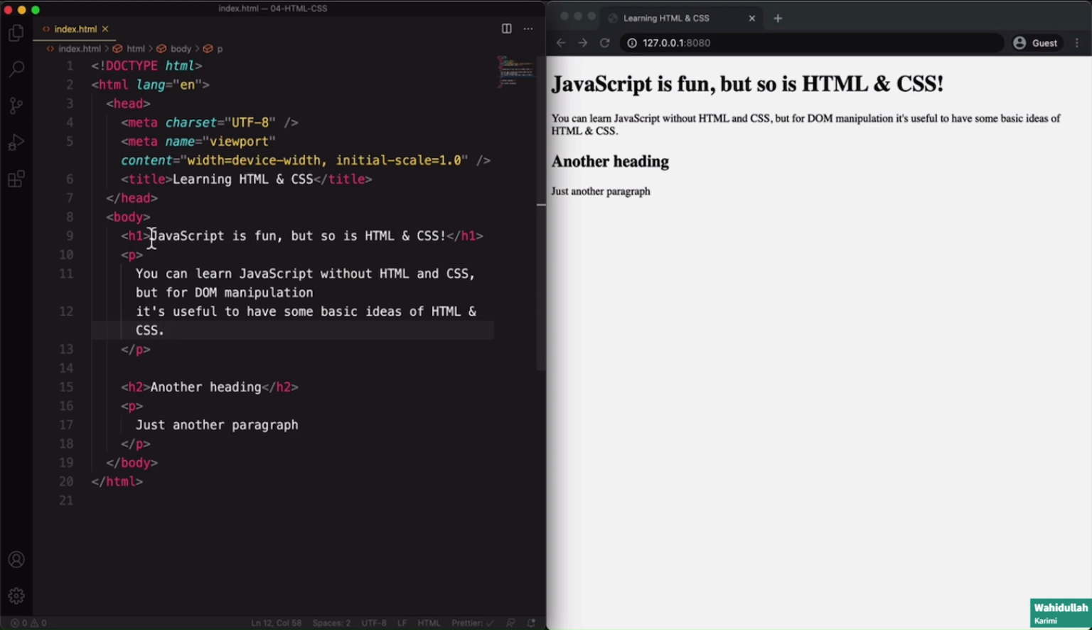For example, this h1 is inside the body, and this p element is also inside the body. So they are child elements of the body element. Okay? So I forgot to mention that in the last lecture. Anyway, so let's now add this link element inside of the paragraph.